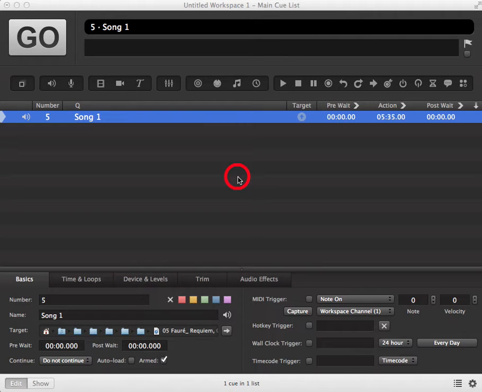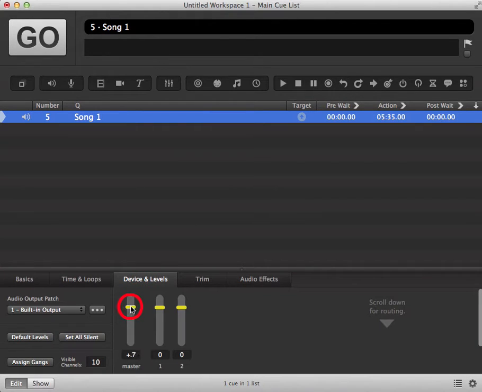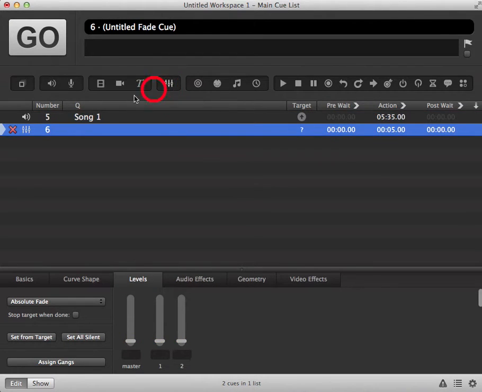To do a fade in on QLab, firstly you need to select the levels tab of the cue you want to fade in. Then pull all your faders all the way down so you have no audio coming out when you play the cue. You then need to click on the fade icon in the toolbar to add a fade cue to your cue list.